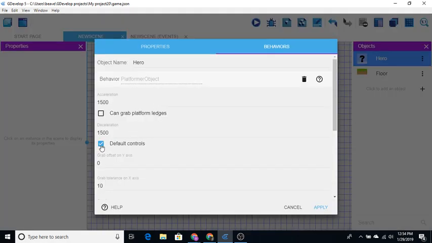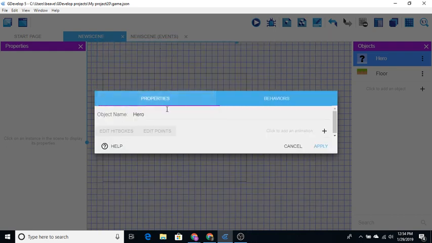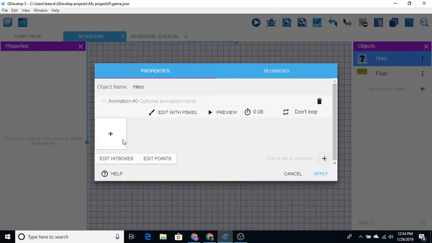We want to turn off the default controls, because in an endless runner, your player doesn't actually move. The platforms will, but all he'll be able to do is jump, and we're going to set him able to jump a different way. And then we are going to animate this. So I'm going to add animation.